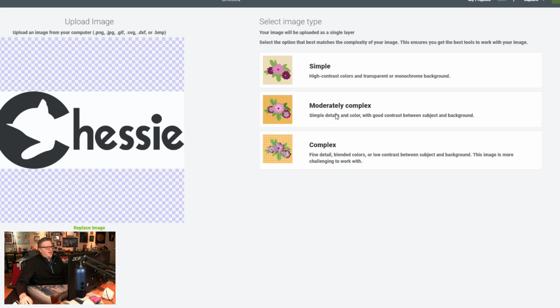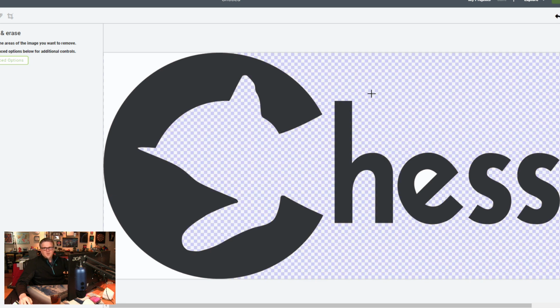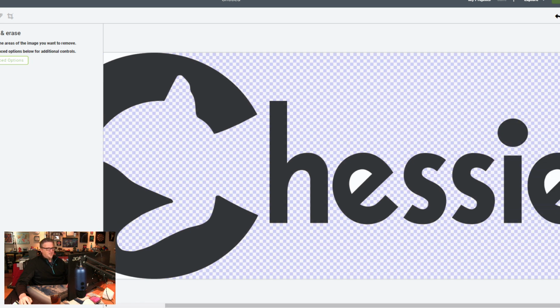All right. I always select moderately complex for my logos, just makes life easy. Let's continue. Now, what it wants me to do here is select and erase. So whatever I click on, if I click on this big white space, it's going to knock it out. Okay. So what we're going to do is click in these E's, and so there are going to be little holes. So got that taken care of.